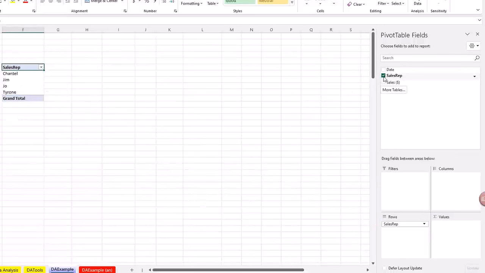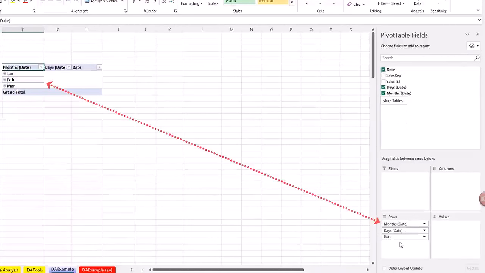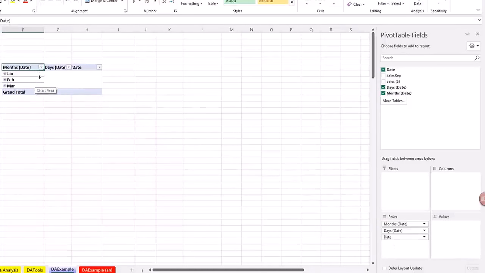Now I want to uncheck this just for a moment. We'll add it back later. And I want to show you what happens if I drag date down to rows. When I drop it, instantly it creates a unique list of months. And if there were more than one year, it would create a unique list of years also.